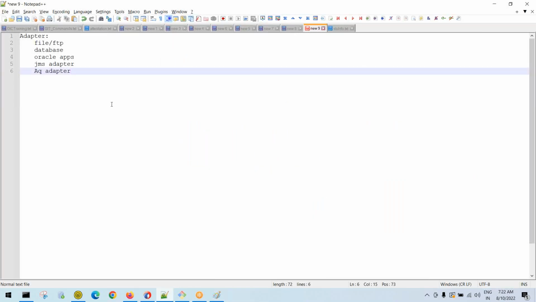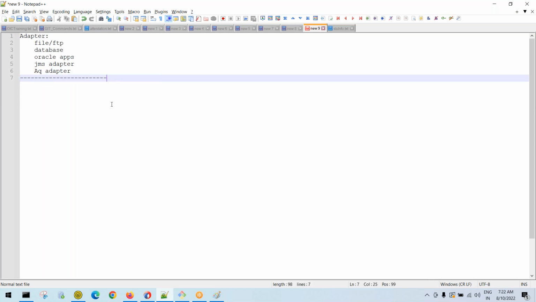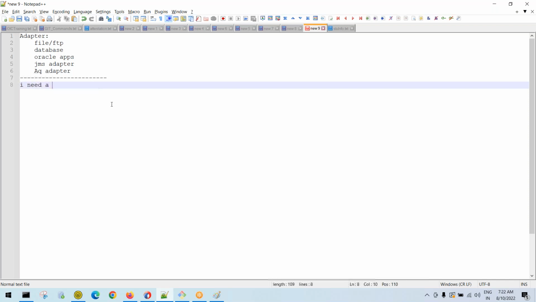Done. So now what I want to do is implement a SOA project. I need a program: read a file from the inbound folder and process the data, and write the processed data into an outbound folder in a file format. I'm just calling a folder the inbound folder. Process the data, whatever logic we have, and then I want to write the file into an outbound folder.